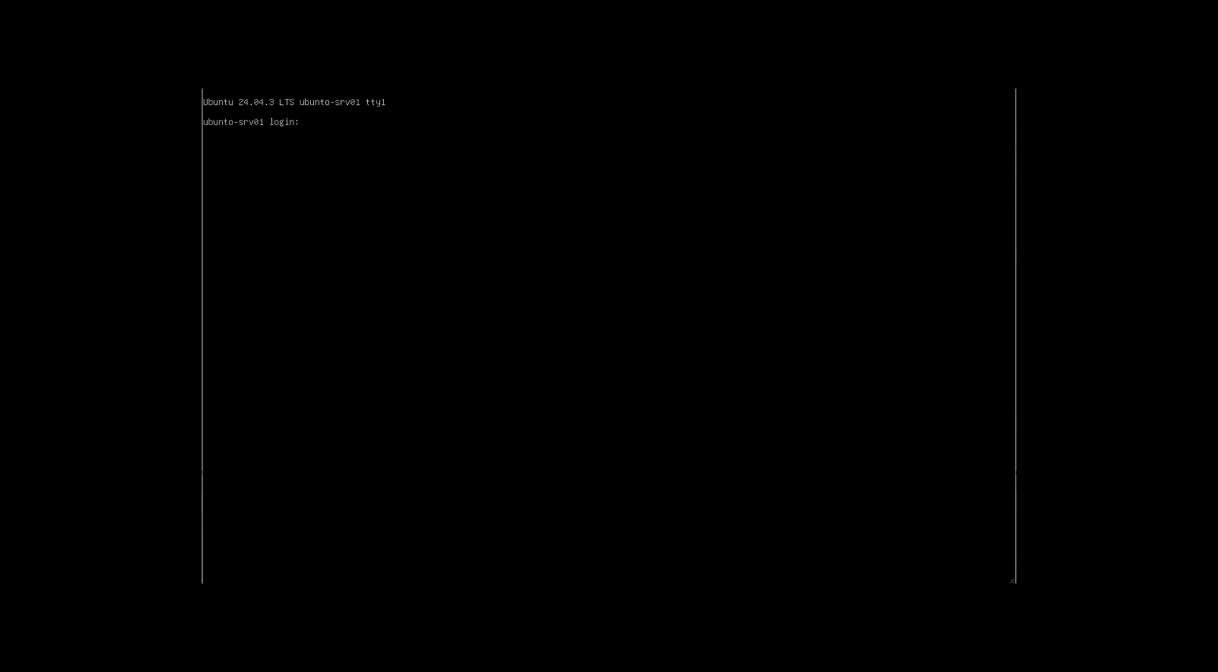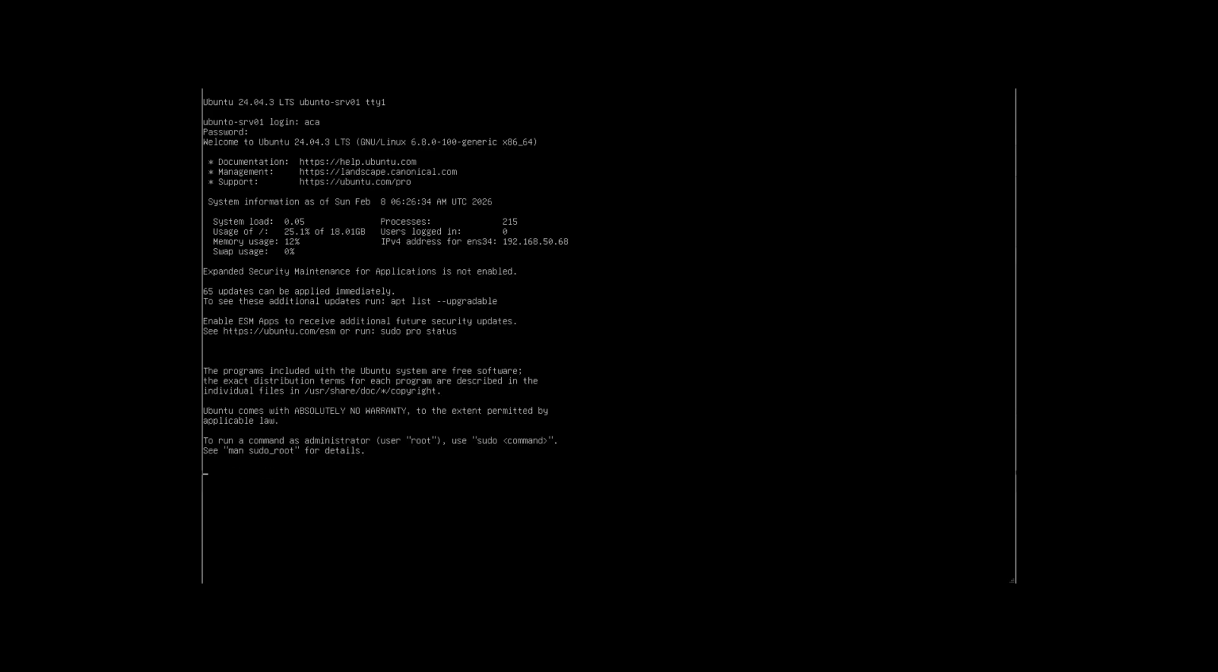After rebooting, the server boots into Ubuntu Server. We can now log in using the username created during installation. Once logged in, we are presented with the system summary, including IP address, resource usage, and confirmation that the installation was successful. That's it. You've successfully installed Ubuntu Server.